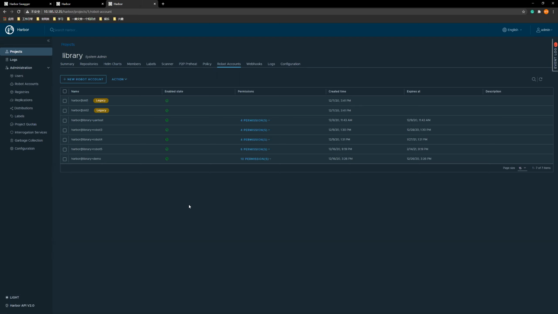Yeah, I understand the issue. Maybe we can also take this offline and put it into a discussion on GitHub. But I just see that for bigger organizations with hundreds and even thousands of robot accounts, this is going to be a mess.